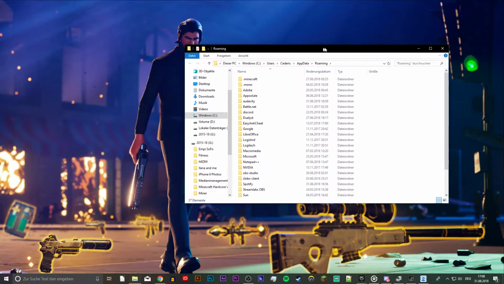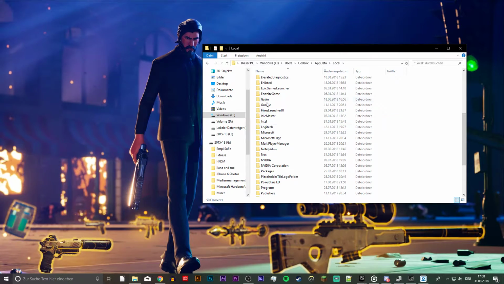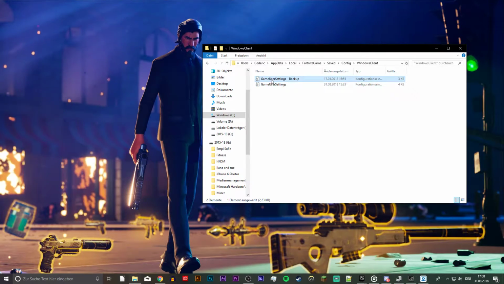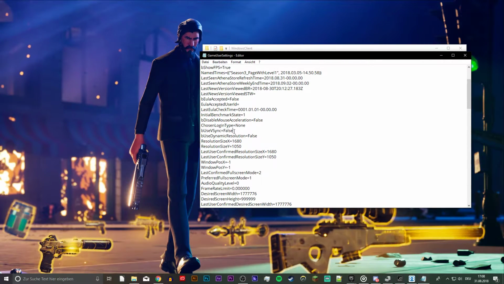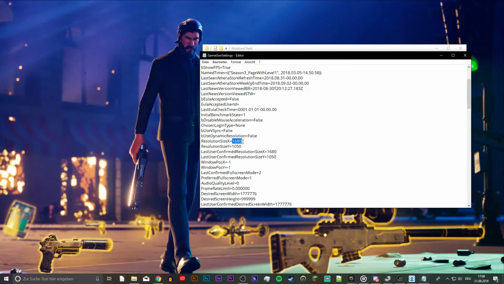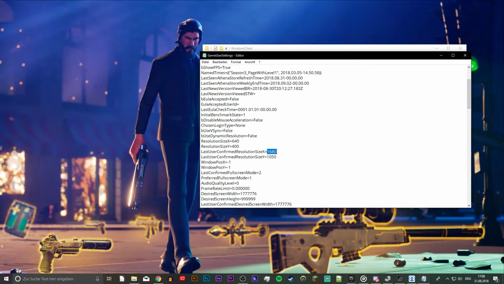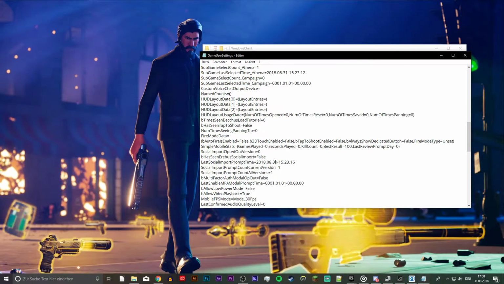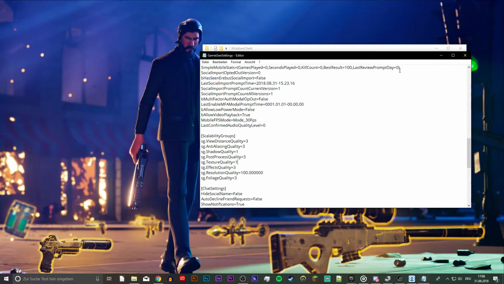Search for %appdata%, select Local, FortniteGame, Saved, Config, and finally WindowsClient. If you want to revert any unwanted changes, then back up the GameUserSettings file. Open up the file within a text editor and set bUseVSync to false, ResolutionSizeX to 640, ResolutionSizeY to 400, LastUserConfirmedResolutionSizeX to 640, and LastUserConfirmedResolutionSizeY to 400. In your ScalabilityGroups, set the shadow quality and texture quality to 1. Don't forget to save the changes.